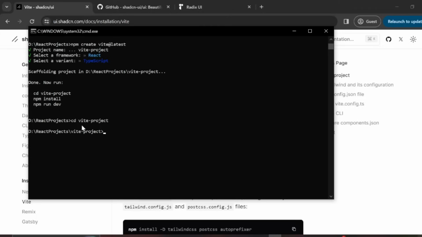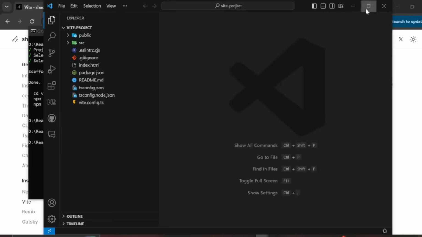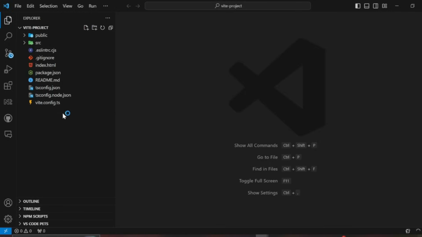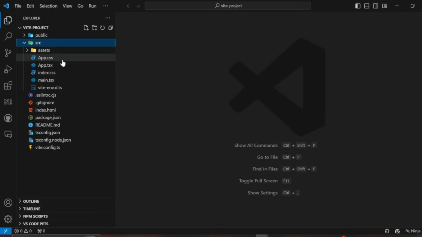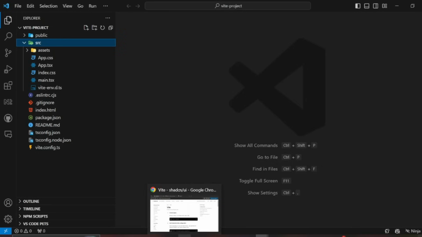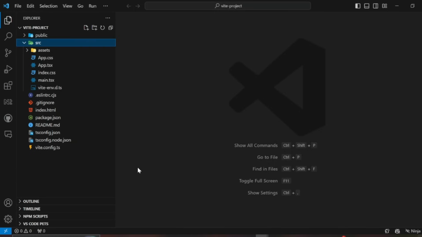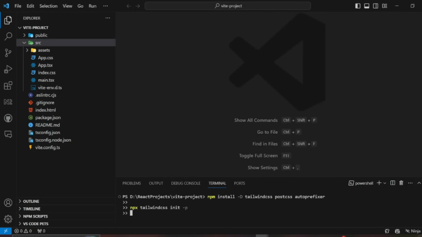Okay, I'm inside the directory. Just open this project in Visual Studio Code. As you can see, it has created the project. This is the project structure. Let's go to the second step. These are the commands we need to run in our project. Let's just go to Visual Studio and paste the command and press enter.